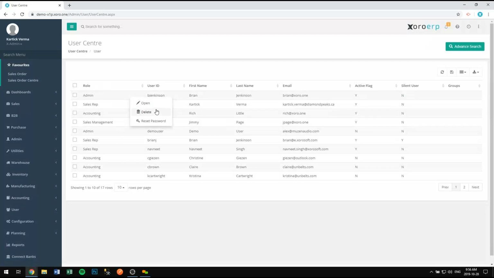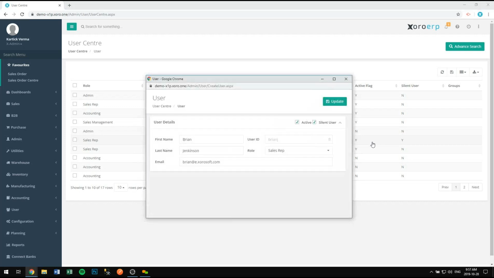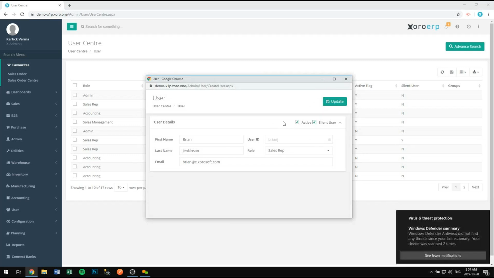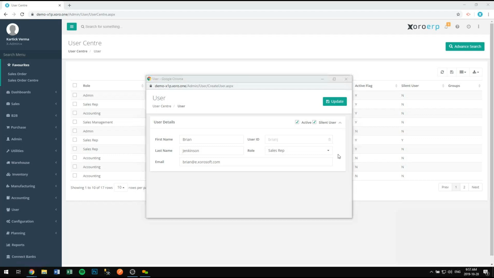Now, in the user center, I mentioned that you can reset the password. You can also delete users, which will permanently delete the user from the system. Silent users is of note. This is a great way to set up reps in the system that maybe you don't want to have access to Zoro. Silent users cannot log in, and they don't count towards your user subscription either. But if you want to be able to select a user for reporting purposes, a sales rep, for instance, you can create a sales rep and make them silent. They won't be able to log in, but you'll always be able to choose them as a rep in the system.